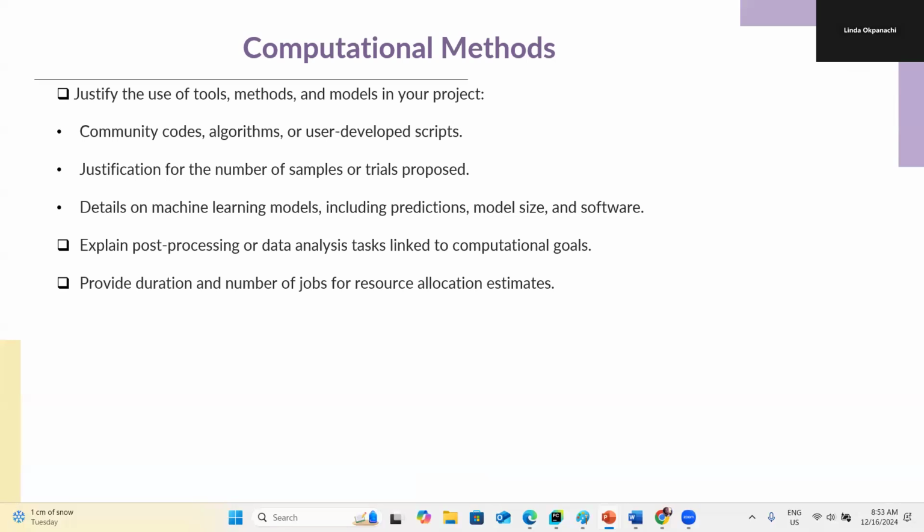Also, if you're using a user-developed script, you need to explain the purpose. For instance, you could say, our Python script optimizes the preprocessing of large genomic data sets, significantly reducing so and so. So you need to provide justifications for everything that you'll be using. You also need to explain post-processing or data analysis and how these are linked to your computational goals, and provide the duration and number of jobs for your allocation estimates. These are just some tips that you could use when preparing your RPP and your RRG application.